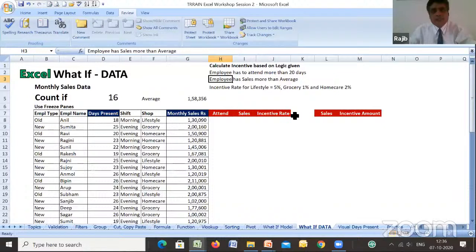And second is the employee sale has to be more than average. For that, we have understood what the average is. So here we have found that 1,58,356 rupees is the average sales. So anybody who is getting incentive has to have more than average sales for the month. That's the second criteria. And the third criteria is the incentive rate for lifestyle, grocery and home care.